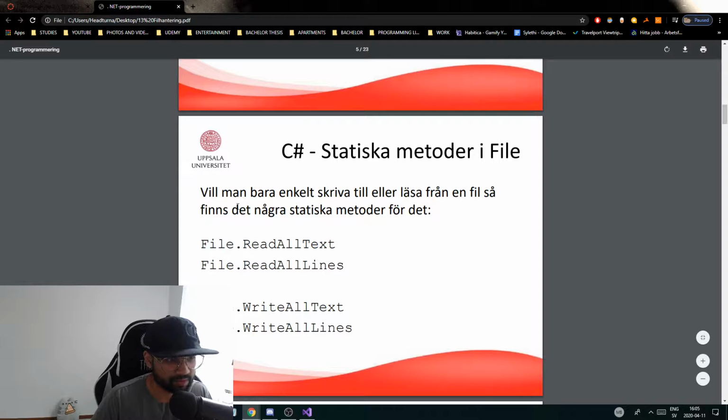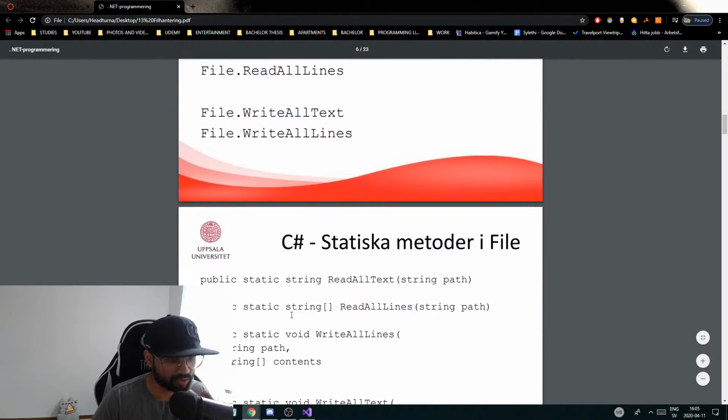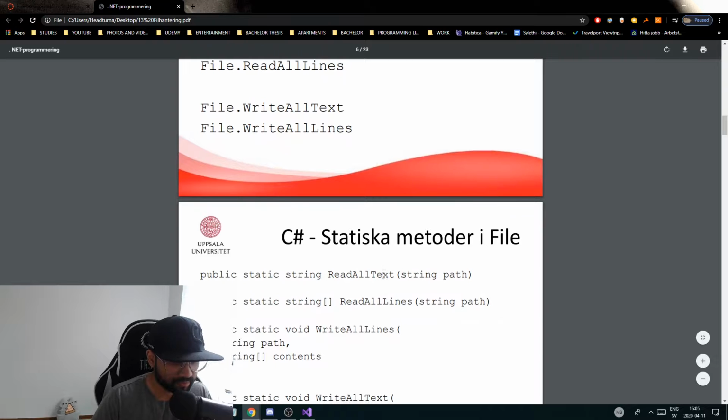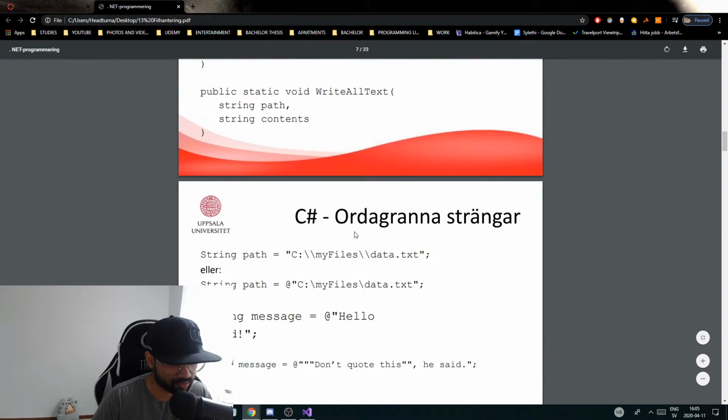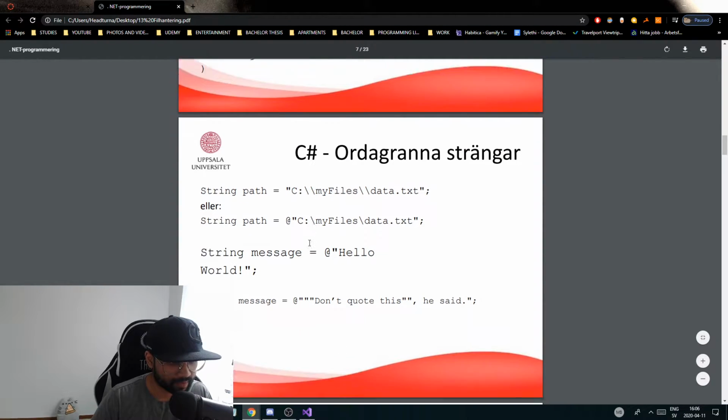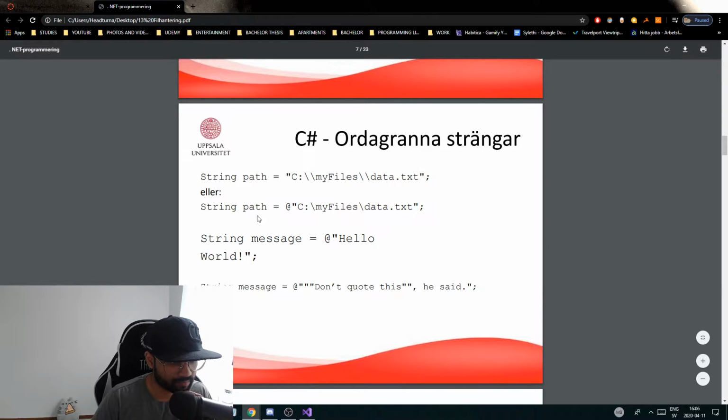File. Here we go. File.ReadAllText, File.ReadAllLines, File.WriteAllText, File.WriteAllLines. So easy. So that's the easy way to do it. Static methods in File. That's good to know. Okay. Interesting.